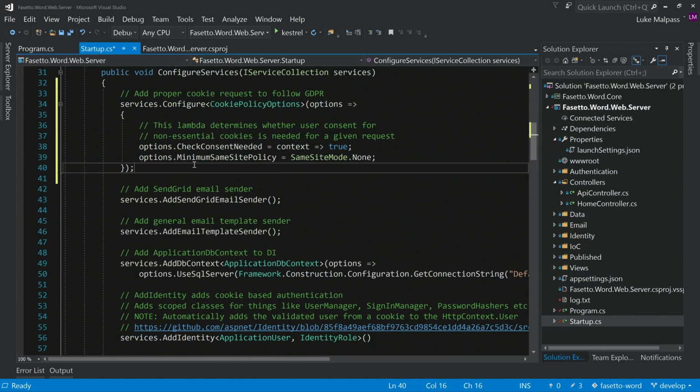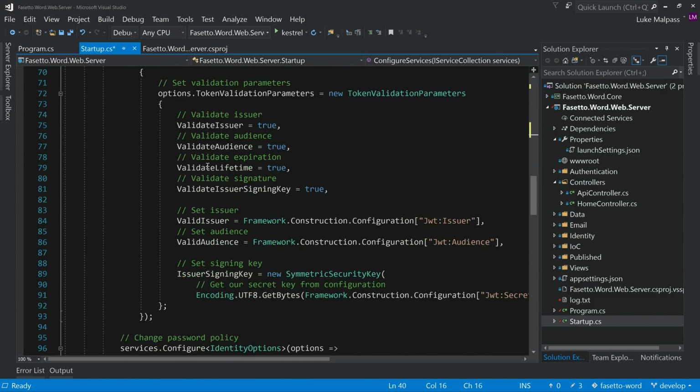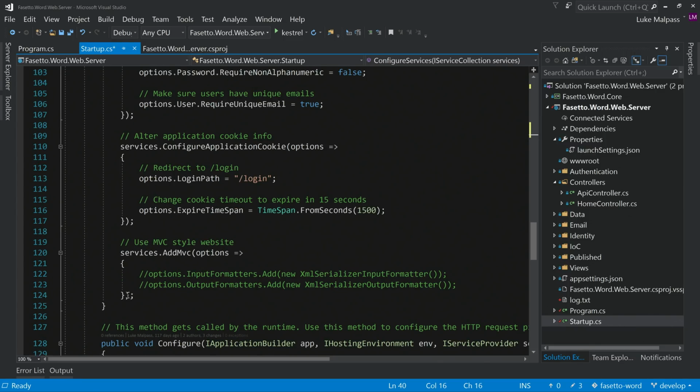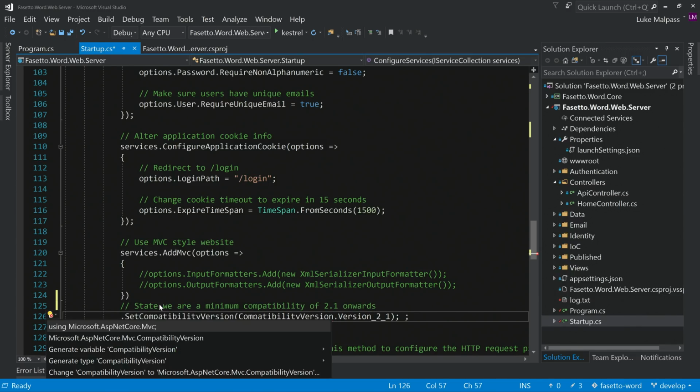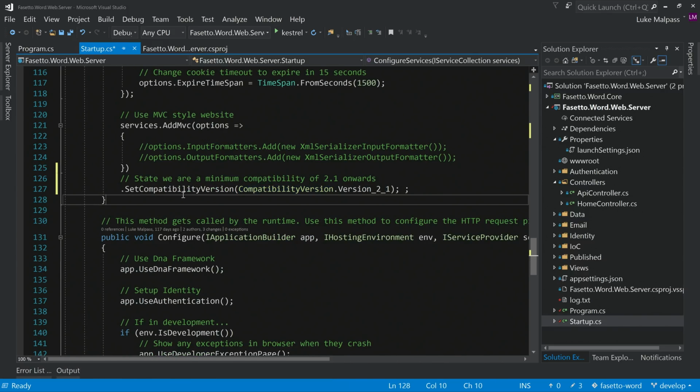So we have the cookie policy ready, the options configured. We haven't set to use it yet. The MVC, they've got the add MVC, and then they put the set compatibility version here. So we will basically state we are compatible, or we are a minimum compatibility of 2.1 onwards. Control dot on that and include. So that, as I mentioned, won't really change much because we are using all 2.1 code. Whenever you change this, though, you should test your code thoroughly to make sure things didn't break that you might think you've accounted for but haven't.